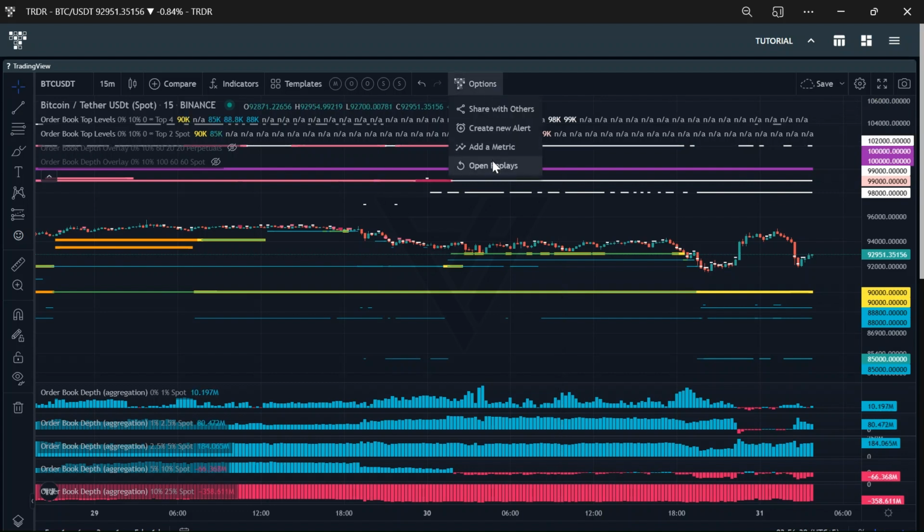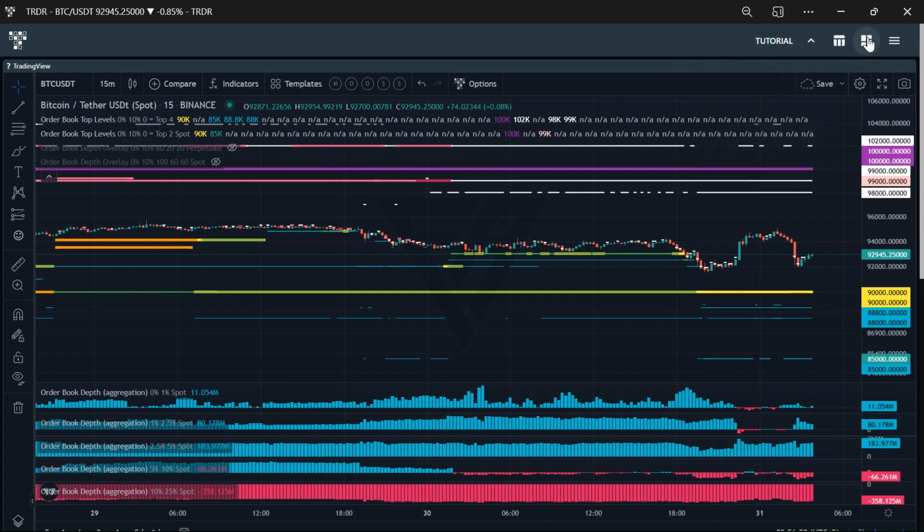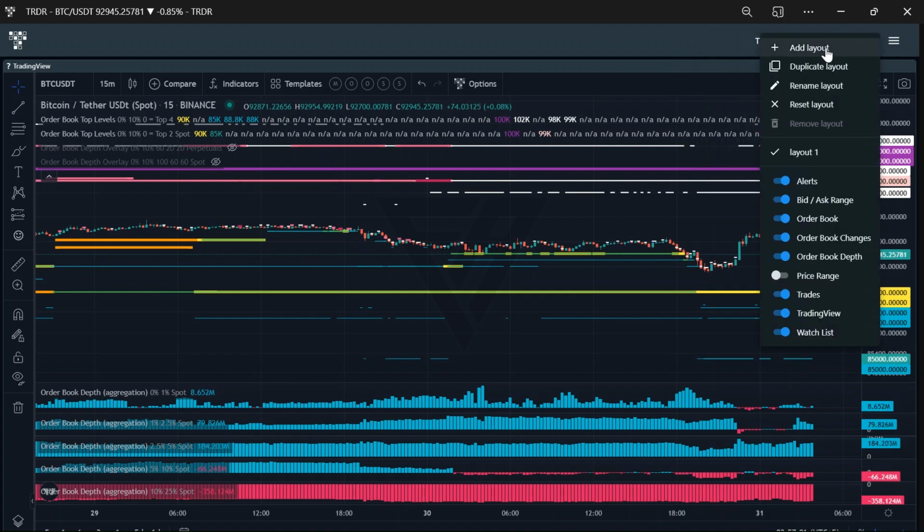Next is replays. Once you have completed your setup, you can backtest your system using the replay function from here. On top right, you will find multi-chart. Here you can add multiple charts of the same pair or different coins. Then there is layout. Here you can save different layouts. It includes charts and order book tools, which we will discuss later.